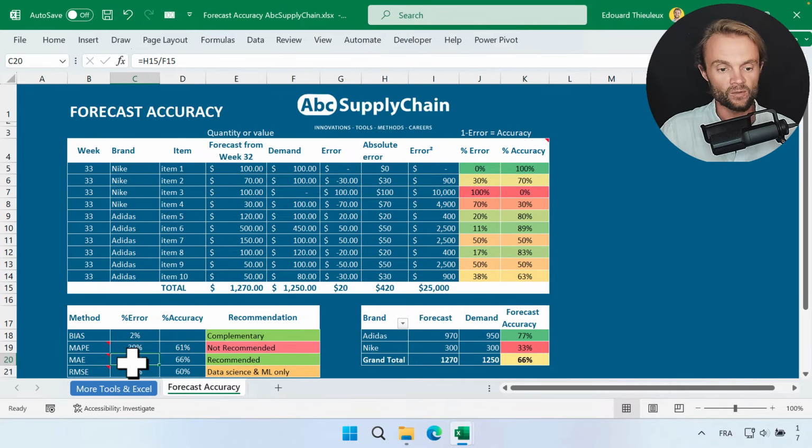So this is my error, but you can see also there is the accuracy. Edouard, what is the difference between error and accuracy? 1 minus error equals accuracy. Okay, so it depends if you want to be positive in your life or not. You can focus on the level of error, 34%. You can say, no, we are 66% accurate.